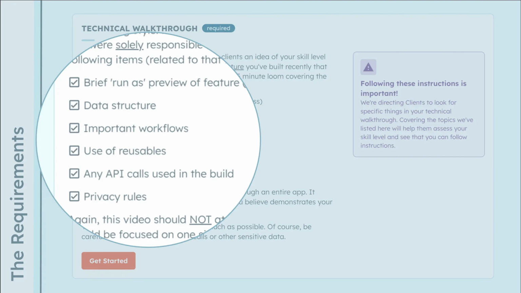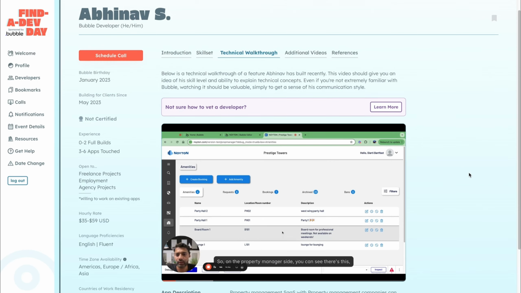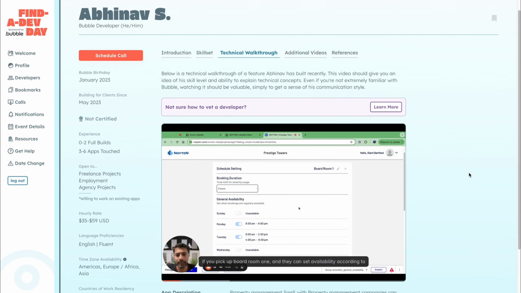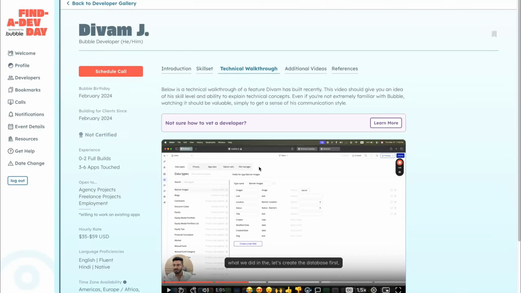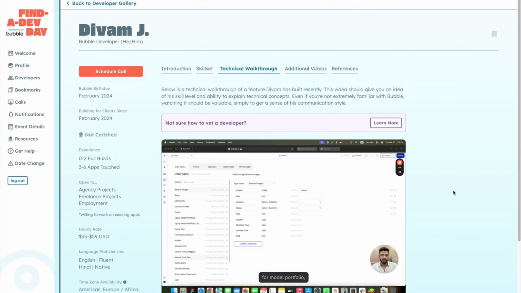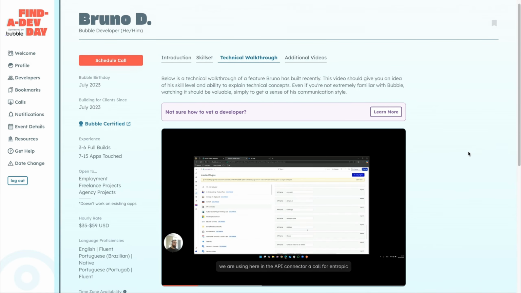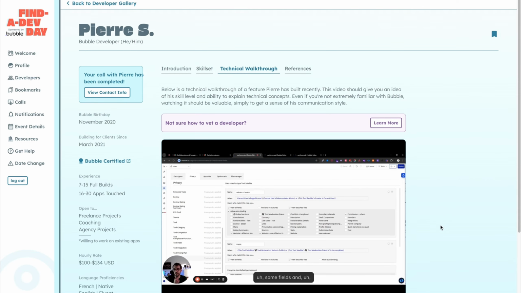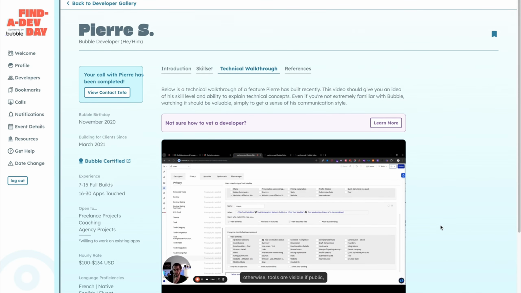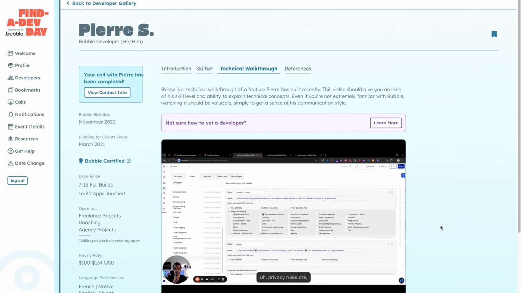Here's what they were asked to include in their video. They should preview the feature as if they're a real user and talk you through what the feature does. This is mainly just to give you context. It should be very short. They should show you the important data types and workflows used in the feature and at least mention their use of reusable elements. If they have API calls, they should mention them. And they should definitely make it clear that they have protected user data by setting up privacy rules.